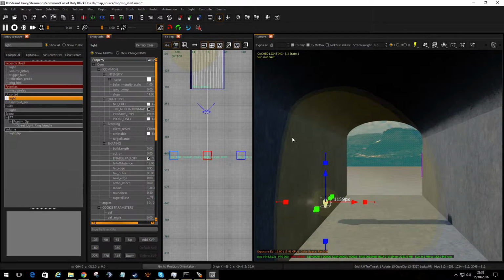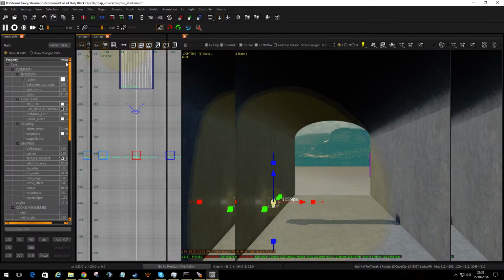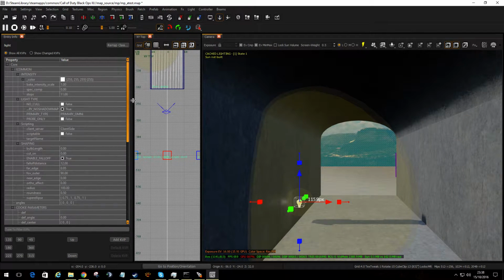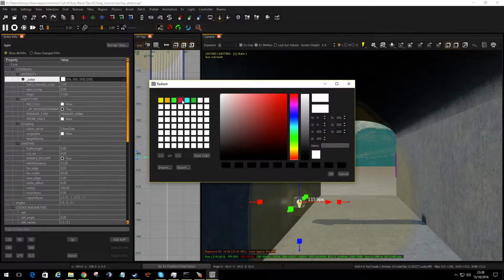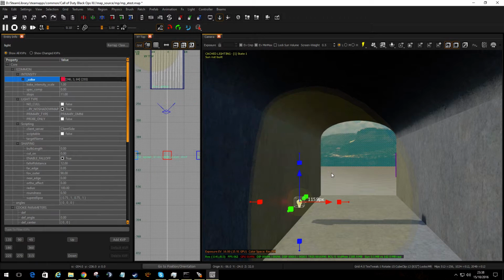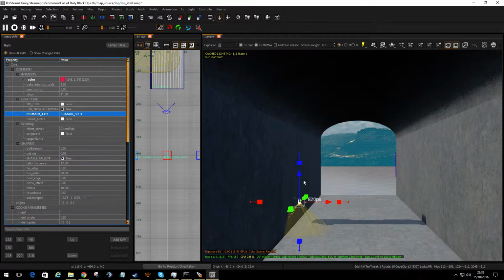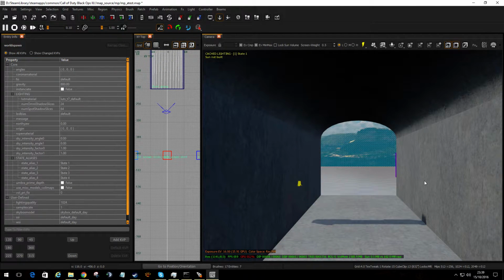Anyway, we're going to go to the properties of this light and we're going to do some stuff. We need to change the colour. The colour's useless, so let's go for some pink colour. Right, that's kind of a pink colour, whatever, it's a colour. We need to make it a spot. We're going to shove it up here a bit, but I want to make it point at an object.